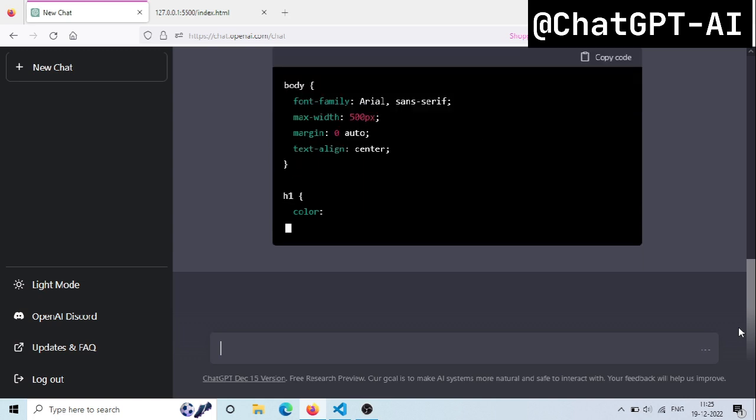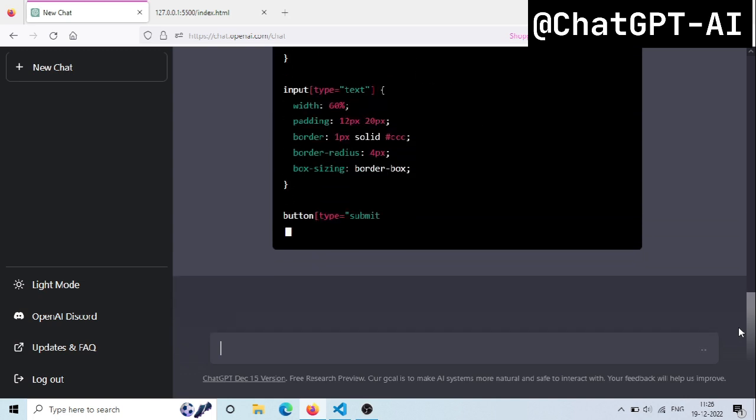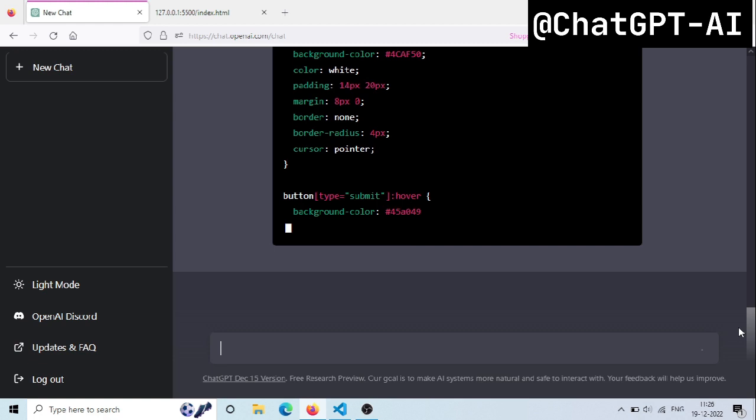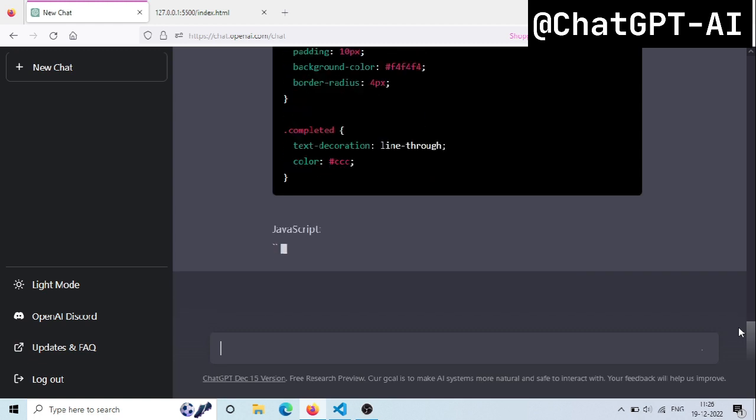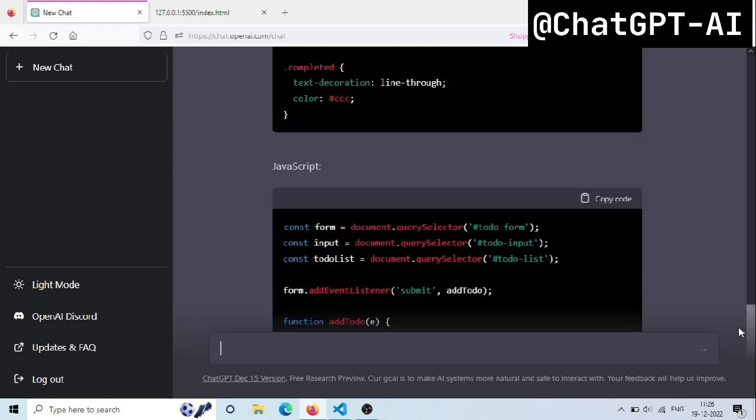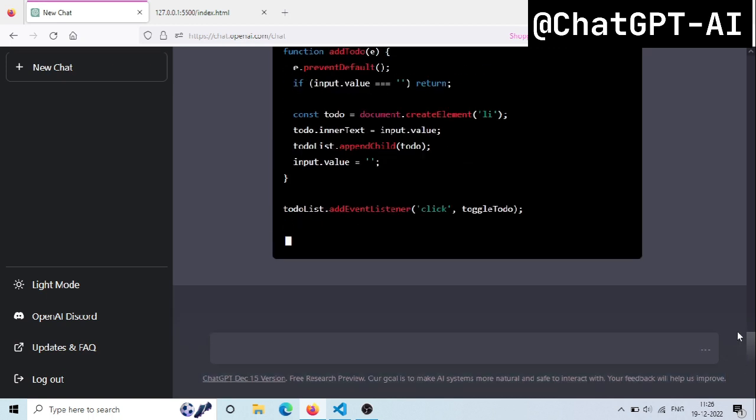Now, ChatGPT is generating CSS code for style.css file. Now, ChatGPT is generating JavaScript code for script.js file.